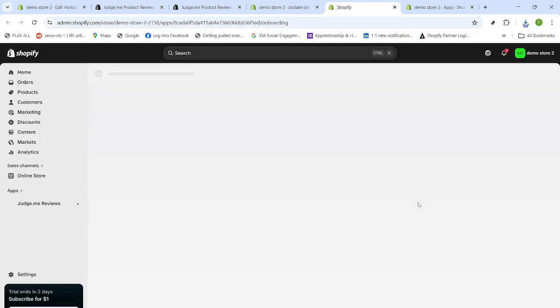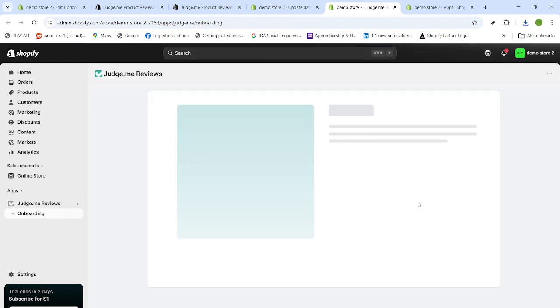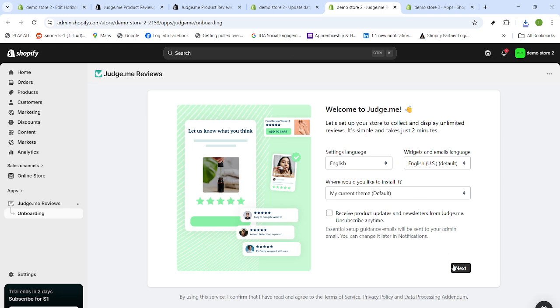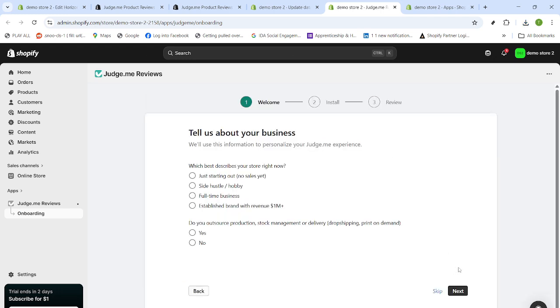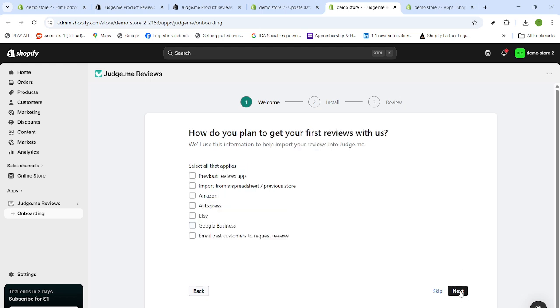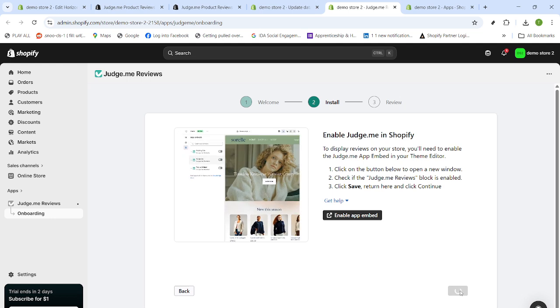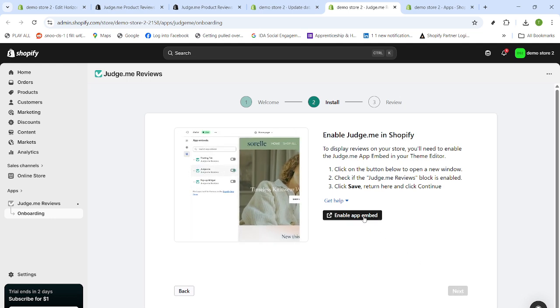Shopify will prompt you to approve permissions. Click Install again to confirm. You'll land on the Judge.me onboarding. Click Next to move through the setup screens, reviewing any default settings like review requests or widget placement as you go. When you're prompted to enable the app in your theme, select Enable App Embed.